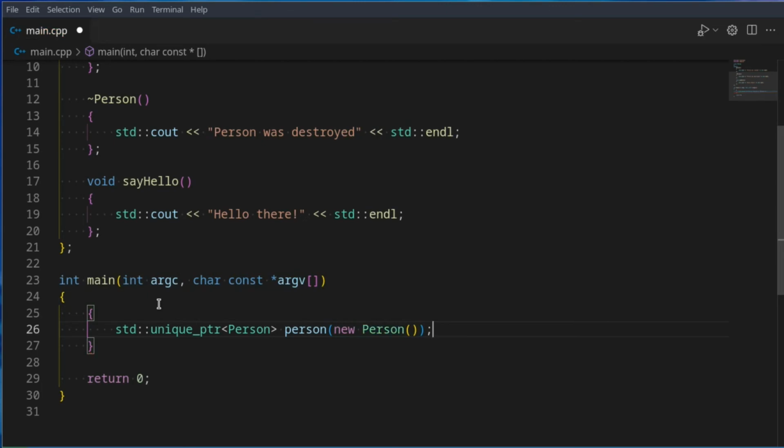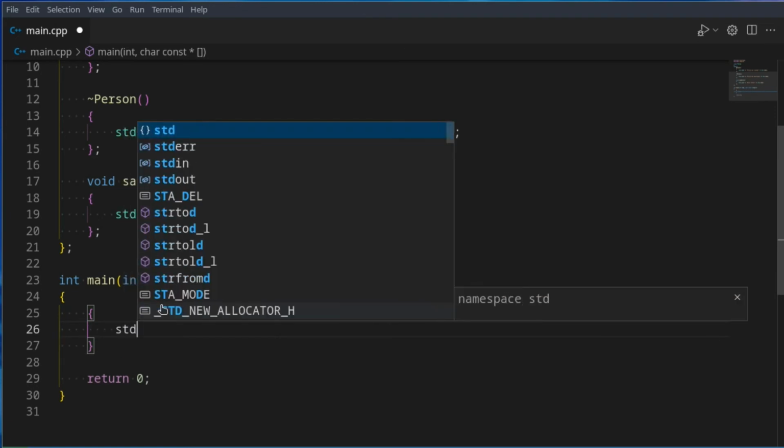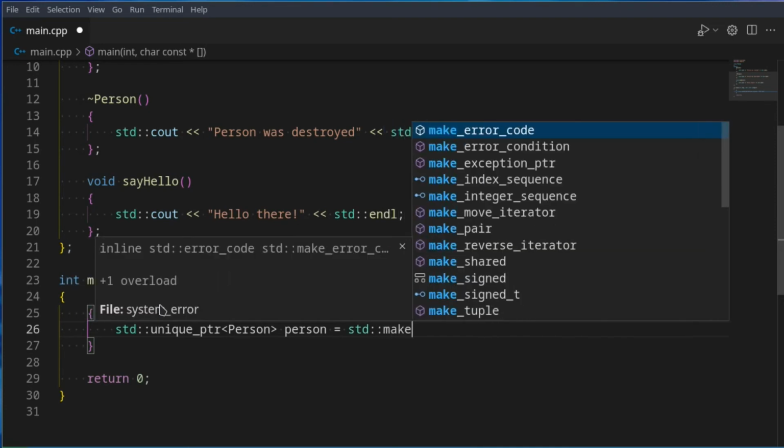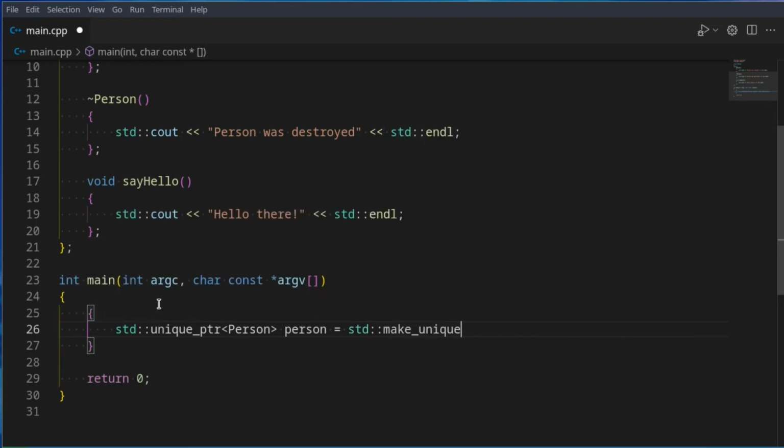However, it is not really recommended to use this method. Primarily because, in general, smart pointers call the new keyword for you. So when you do new person here, you're kind of missing a nice function that smart pointers give you. So you don't have to use new. Instead, what is recommended is that you go std::unique_ptr person is equal to std::make_unique, and then you specify the type person, and then there you go.